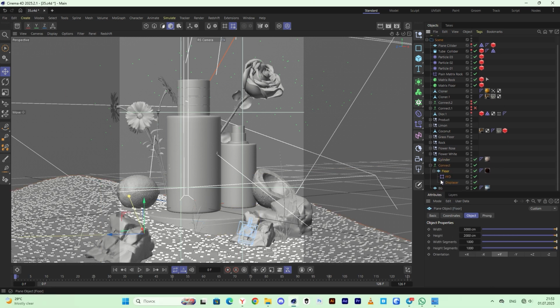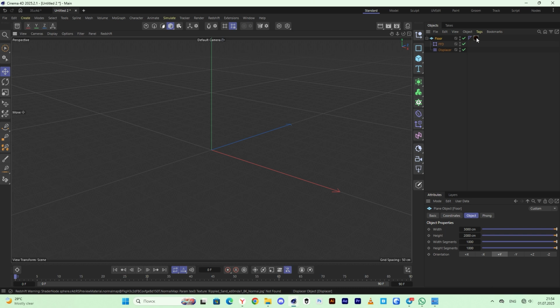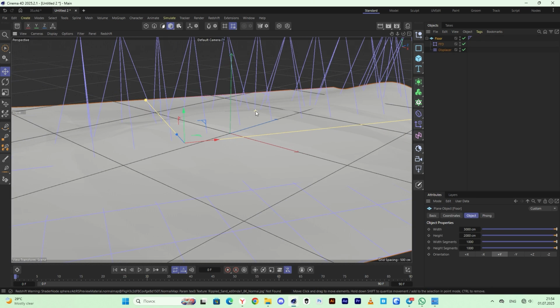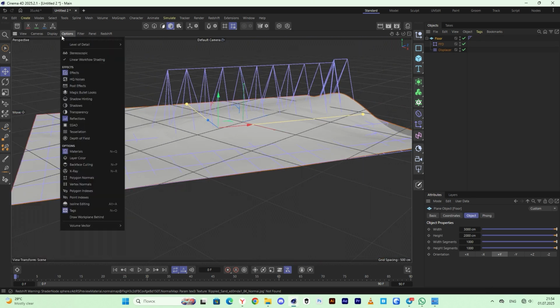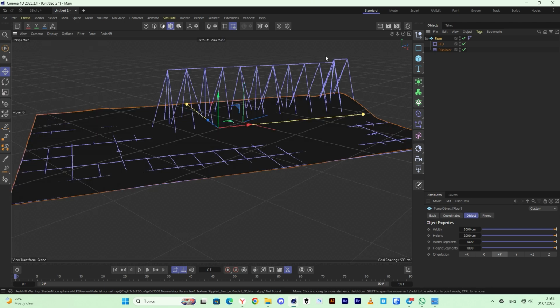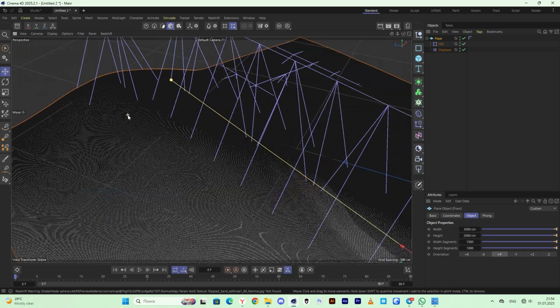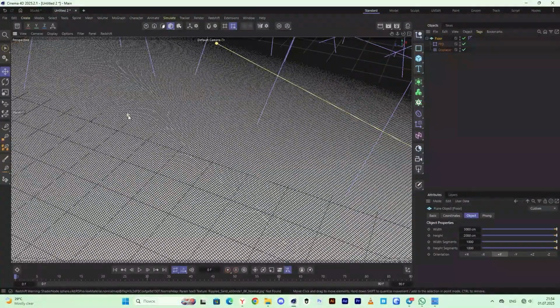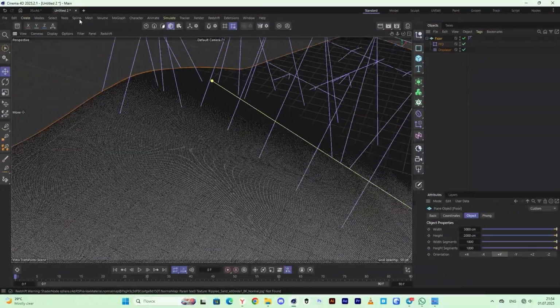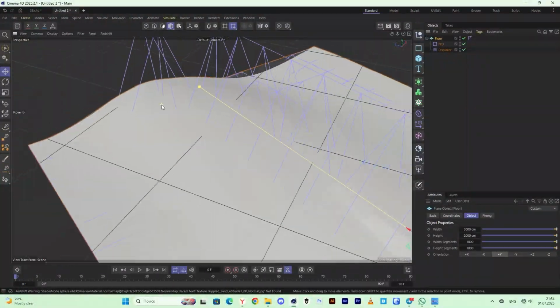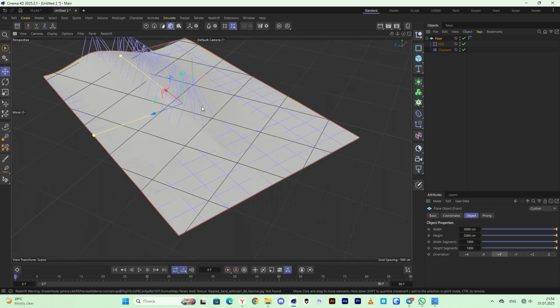Let's start by isolating the fields and moving them into a new window. We'll delete the material so it doesn't get in the way. Now, let's change the display type to segments to better see the mesh structure. Let's hide the world plane for a cleaner view.